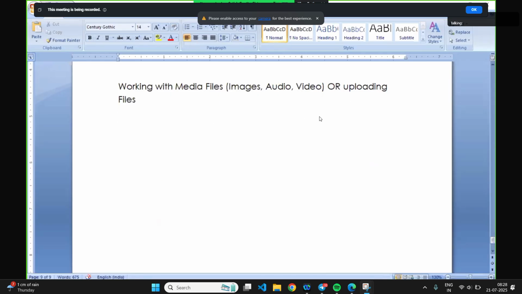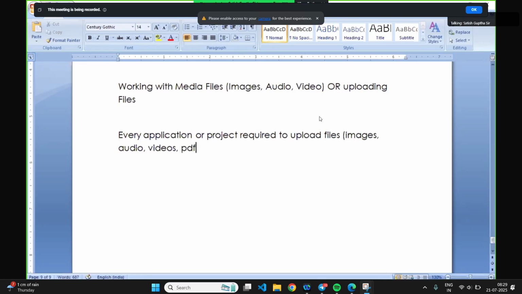So working with the media files and images, audio, video, or uploading the files. For uploading the files, now what are the basic steps? See here, every application or project is required to upload files. These files can be what here? Images. Audio files. Video files. Or PDF, or doc, or any files.